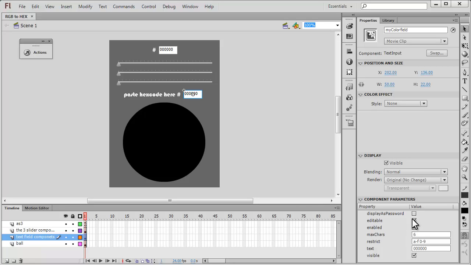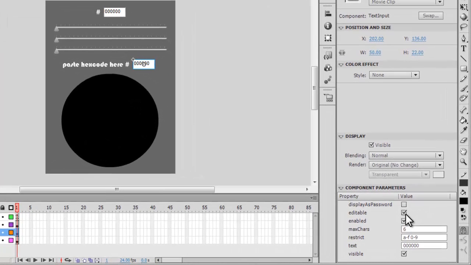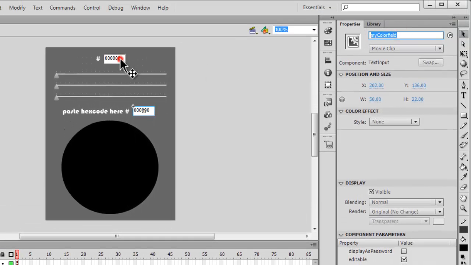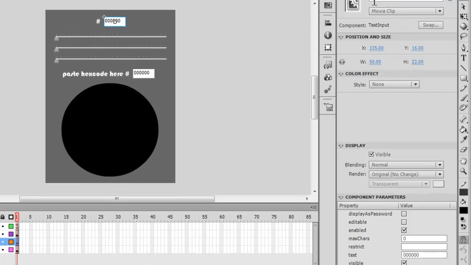You can have a look in the component parameters, people. The one at the bottom out here is editable. It's enabled, accepts a maximum of 6 characters, and the restriction that is set is in such a manner that the characters A to F and the numbers 0 to 9 are the only acceptable characters. The initial text that is thrown inside this text field is 0 six times. So these are the different parameters for this input text field, which I've actually called my color field.